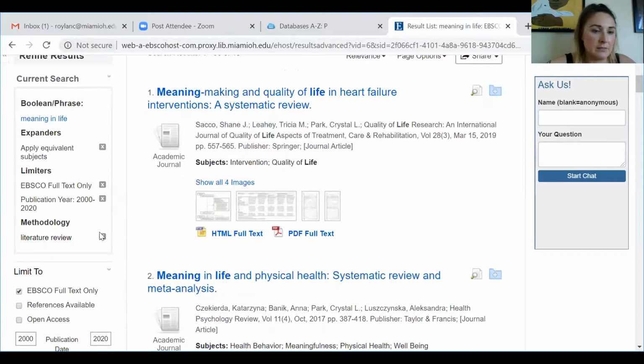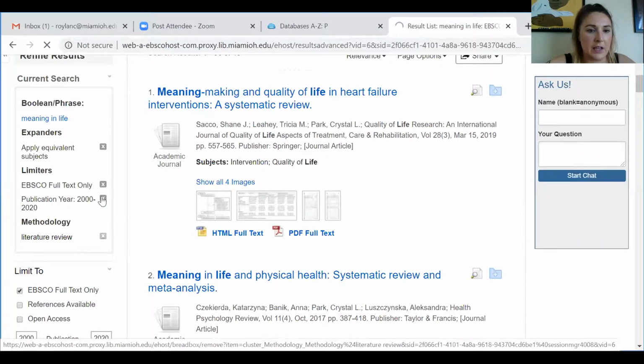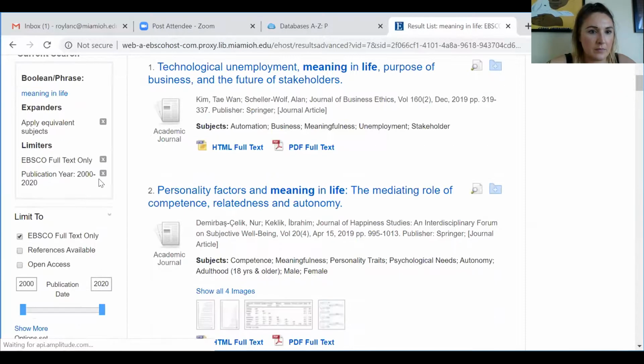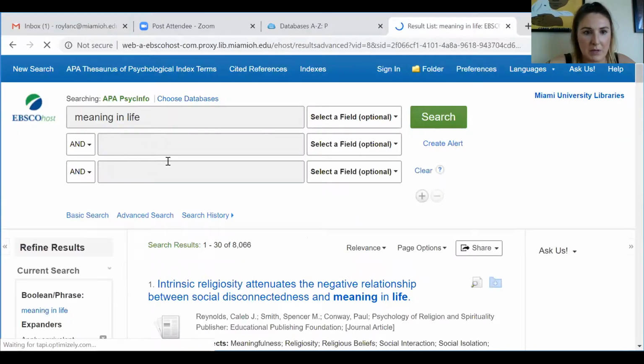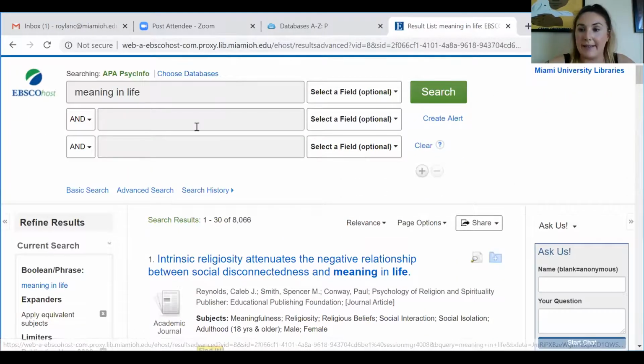Okay, let's get rid of some of my selectors and I'll show you a couple other things that you can try. Okay, so I'm back up to around 8,000. That is a lot.